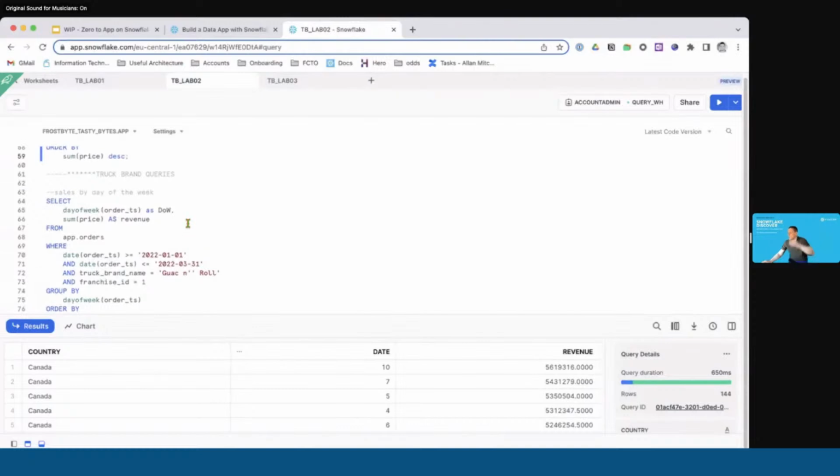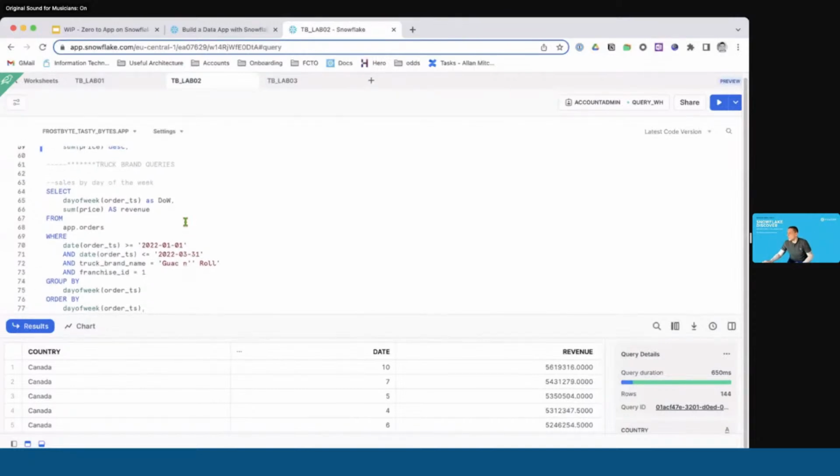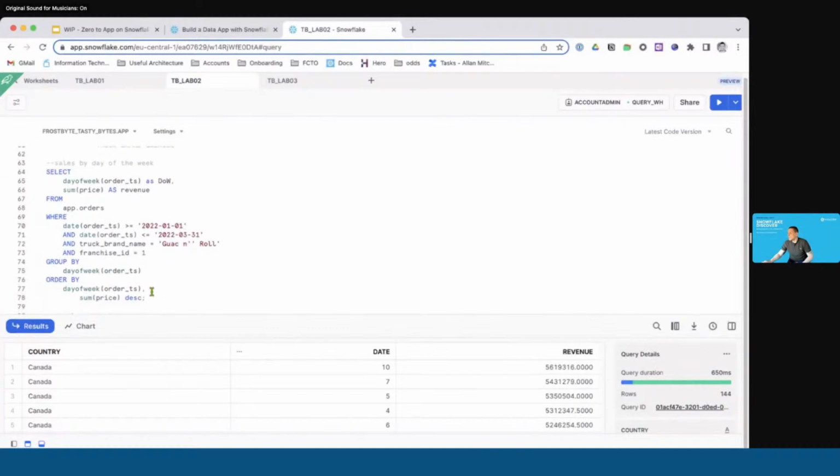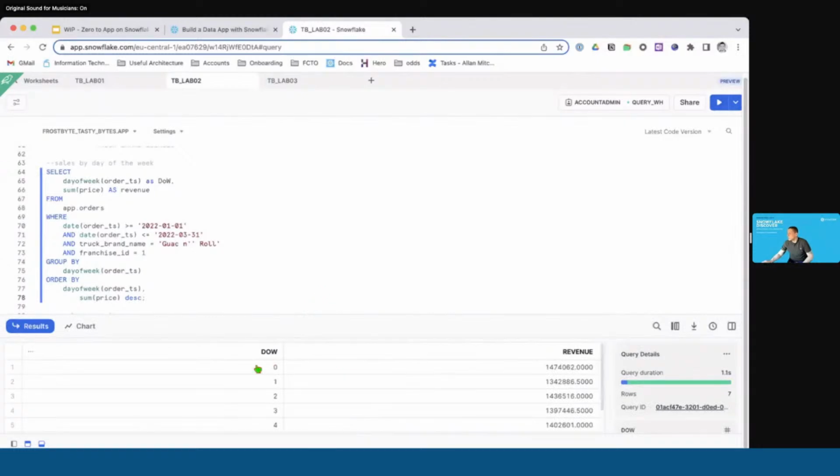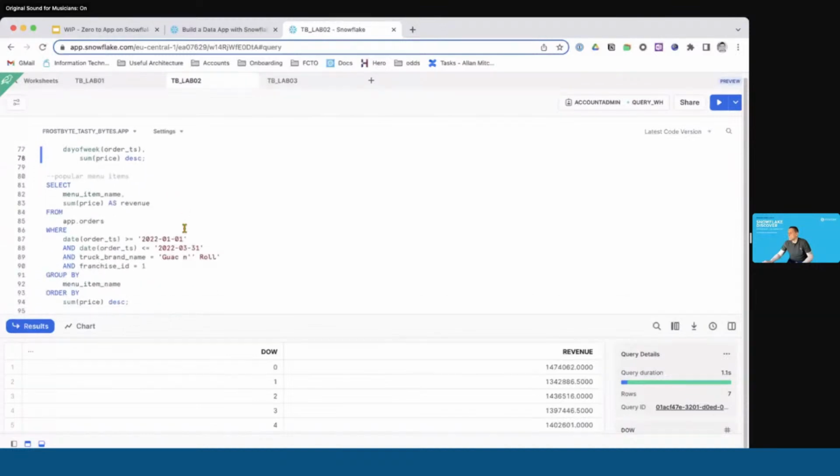And then we look at truck brand queries. Like I said, we've gone franchise and we're now down to the truck brand queries. We're looking at Whack and Roll, and we're looking at a particular filter there. Let's go ahead and look at that. As you can see, the day of the week, and you can see the sales for this particular truck brand, for this particular date range. You can see all of these queries are really quite snappy over a non-trivial, representative size of data.